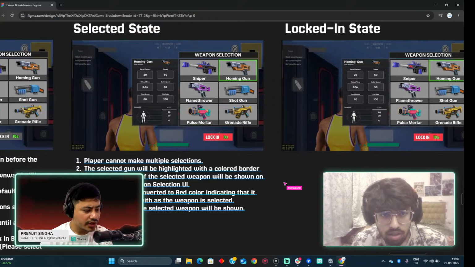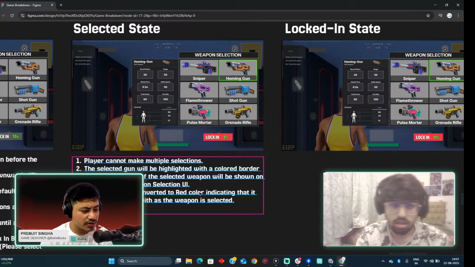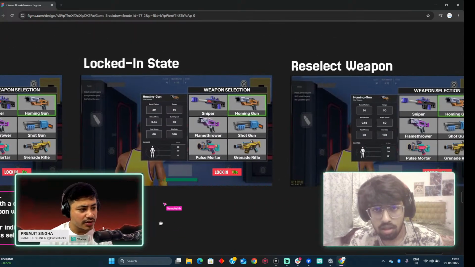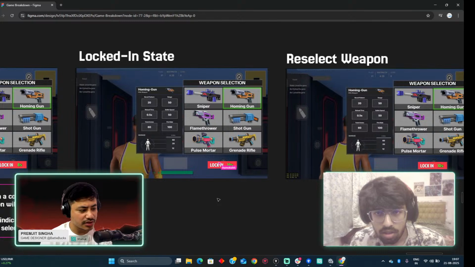Gun attribute. I think you've written colored border 2 times. Oh, already written it. Okay, my bad then. Just remove. Cool. Okay, done. The player has selected a gun. Now lock in state. What happens when the player clicks on the lock in? Reduce the timer again first. You can just make it 6.